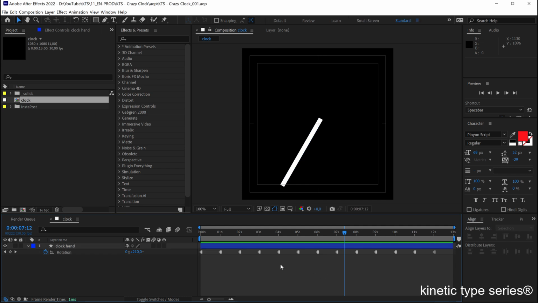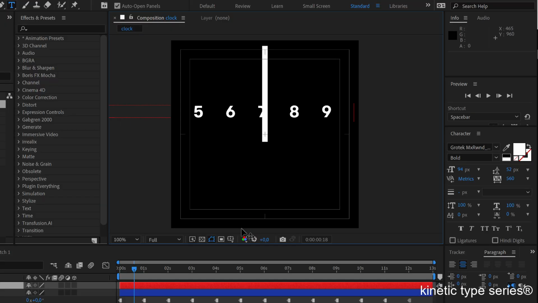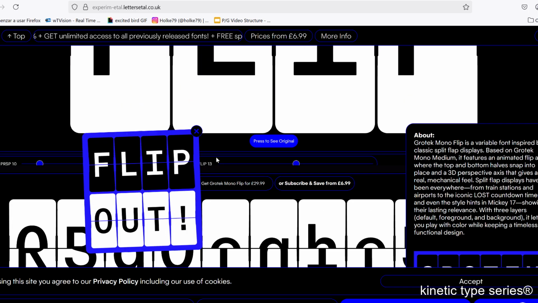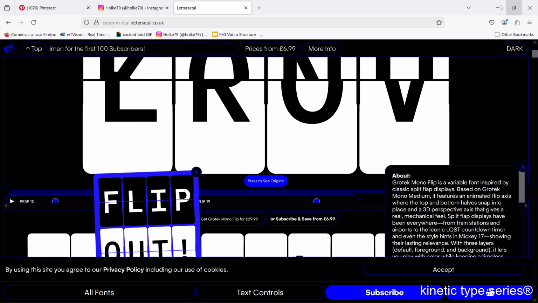So now the numbers, and the numbers is where the typographic animation starts. So let's create a text layer, and we need to start writing 1 to 12, but we need to give it a space between all the numbers, so 1 space, 2 space, 3. I'm going to close the tracking a little bit, and by the way, the typeface is Grotex by this beautiful foundry here, Letter Settle. You are going to have the link in the description.